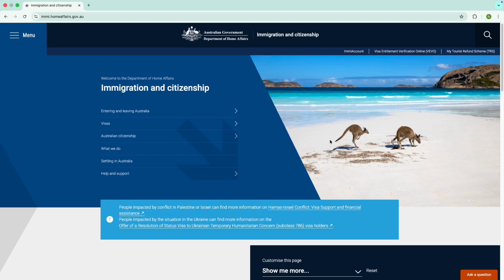Step 4 is to complete the online application in ImmiAccount. Choose Tourist Visa Subclass 600, enter your details, your travel plans, and how you'll support yourself financially. Answer the health and character questions honestly.